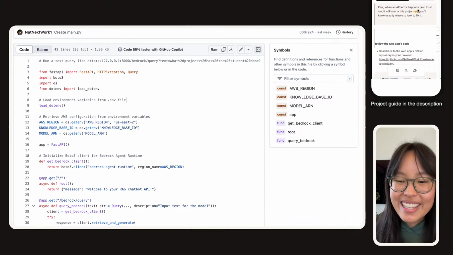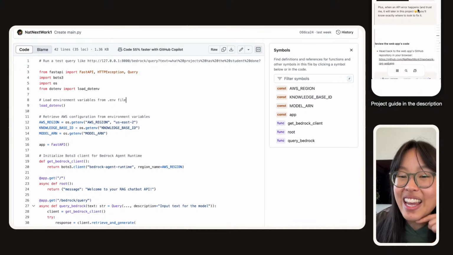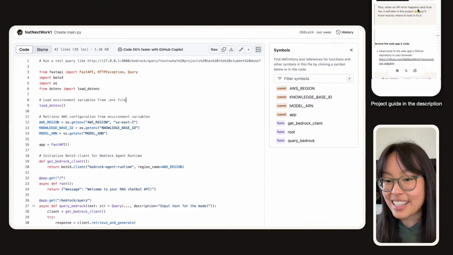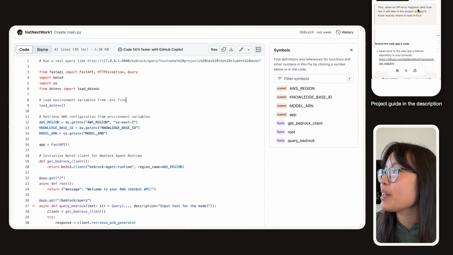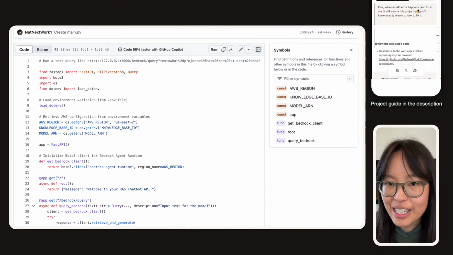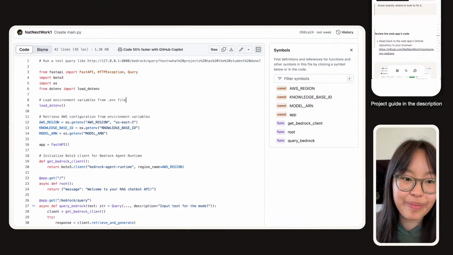Alrighty. Plus, when we run into any API errors, and trust me, this is going to happen later in this project, understanding the code is going to give you a big leverage, or a big advantage when it comes to fixing these errors.